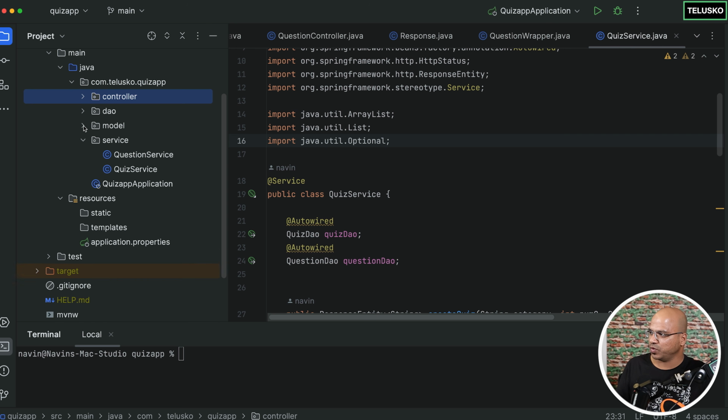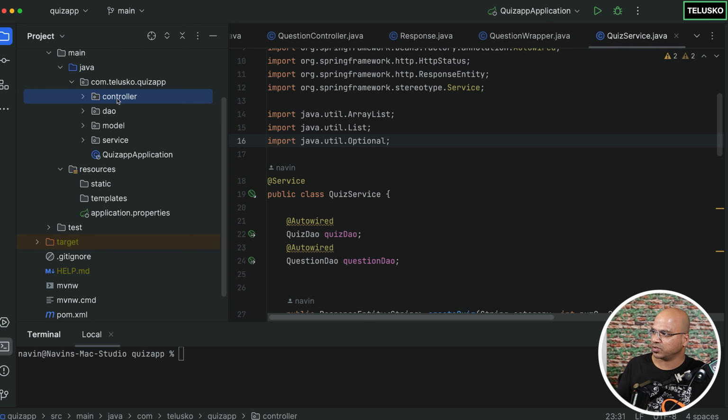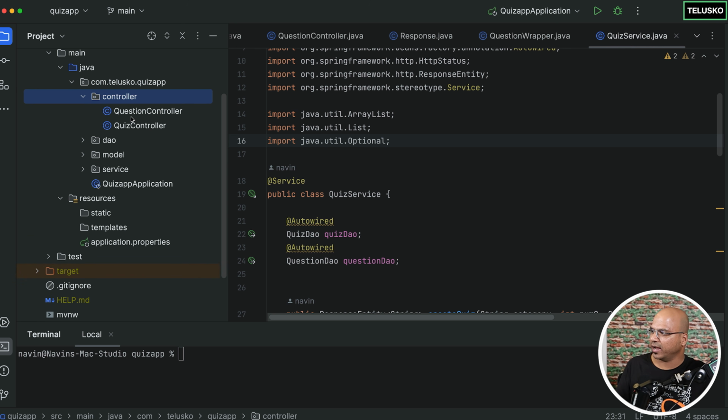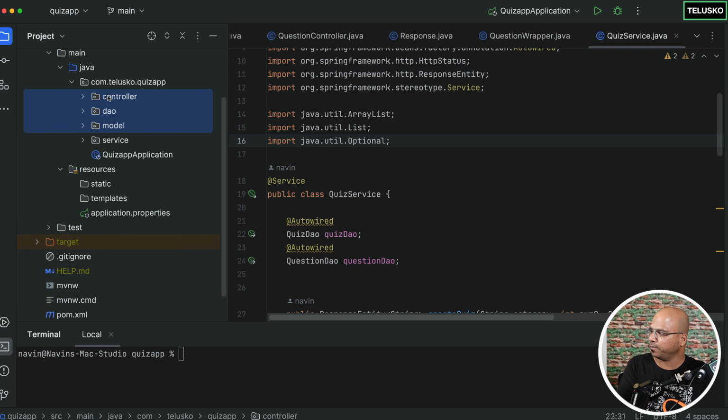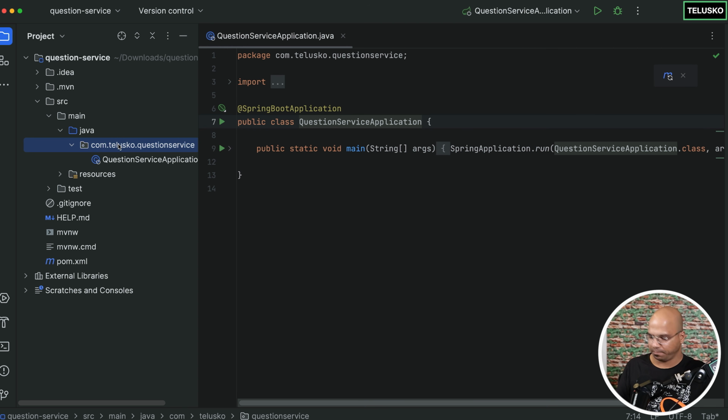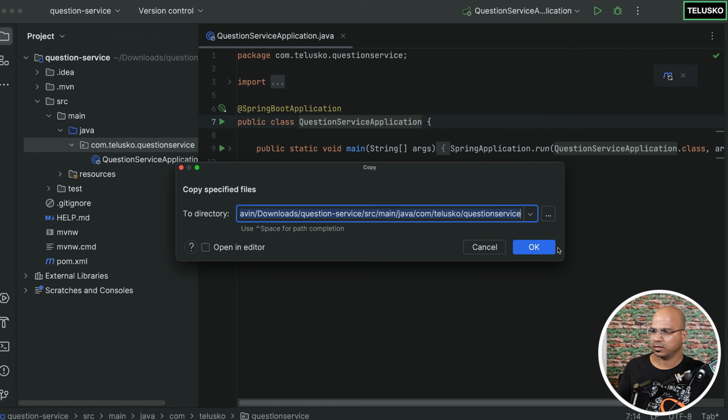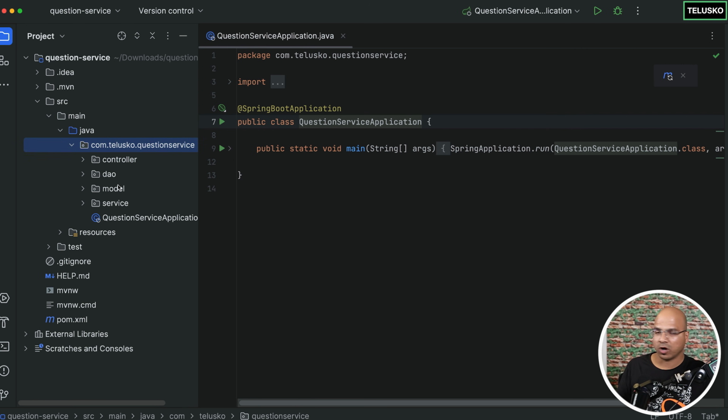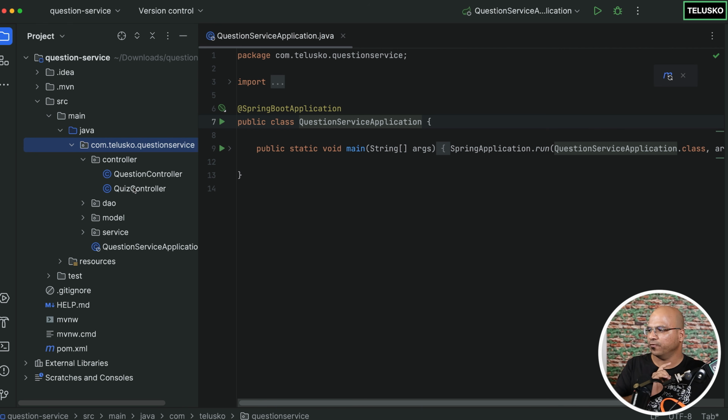So what I will do is I will go back to my project, and you can see in this particular project, which we have done before, we had all these things, right? We have a controller in which you had a question controller, quiz controller. At this point, what I will do is I will just copy this entire stuff and paste it in here. So you can see we got all the things. And actually, we don't need all things. So if you see controller, we don't need quiz controller in this. This is basically a microservice for question.